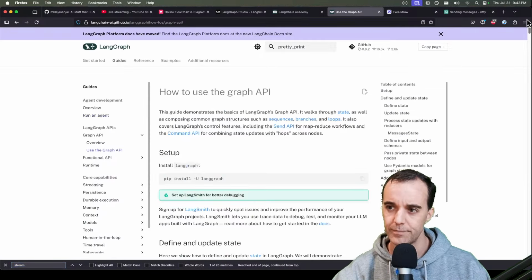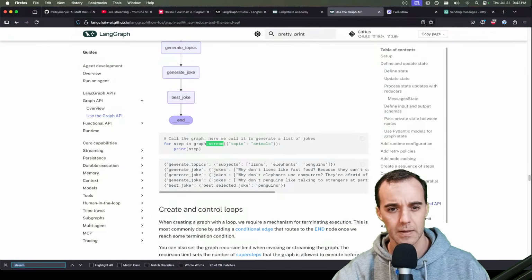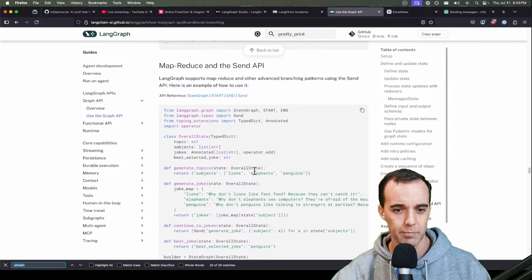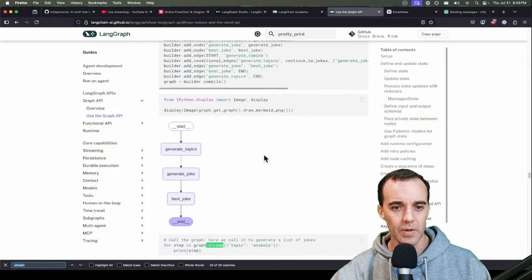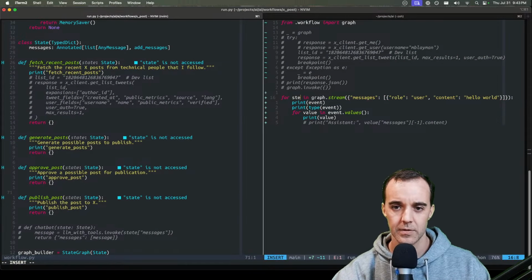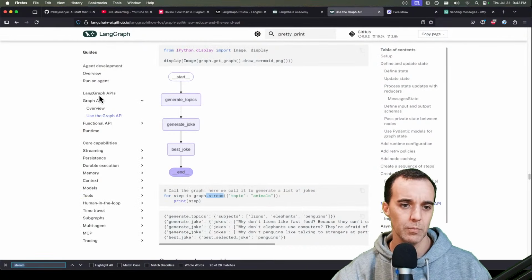Hold on. Okay. Yeah, that must be the only one. What the heck? Why is it buried down here? Whatever. So, they have a graph. They call stream on it. They're calling those steps. I'm down with that. That makes more sense. What I don't understand is where did my pretty print get?